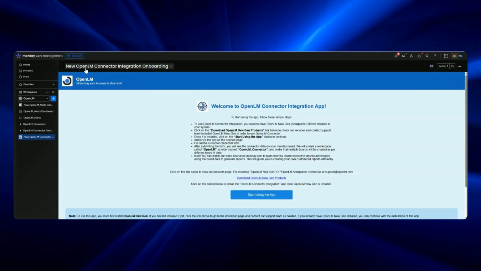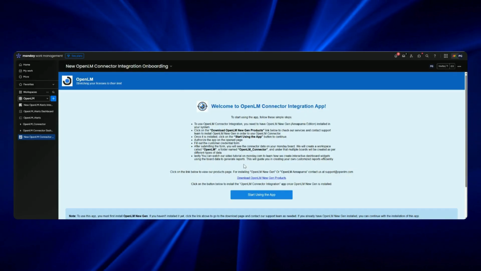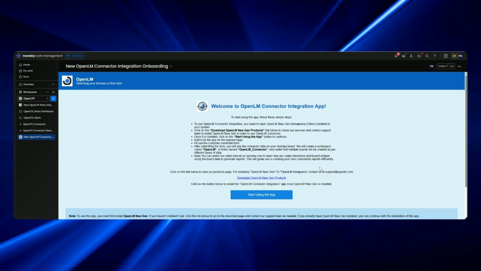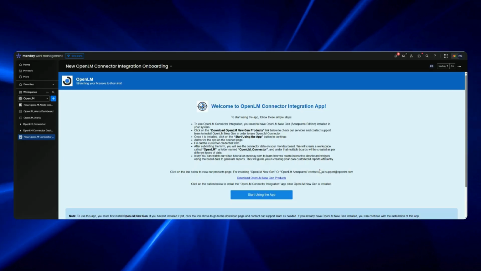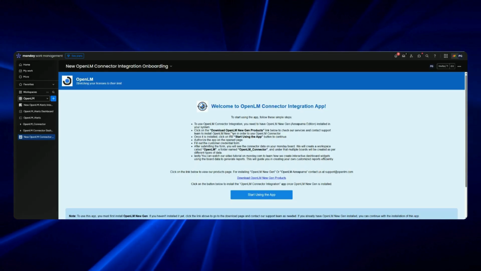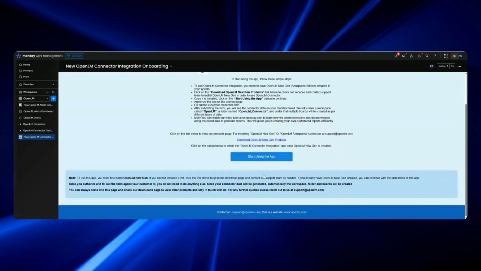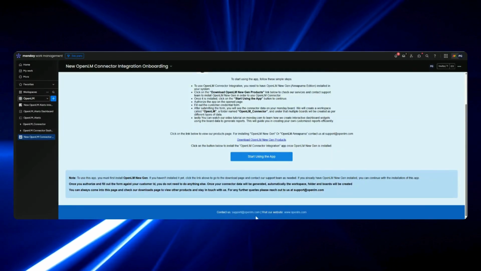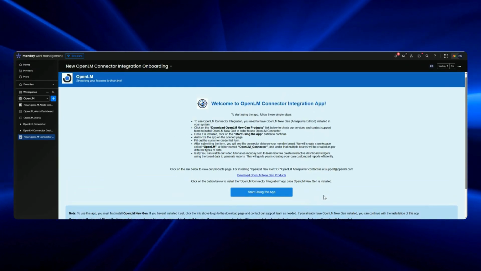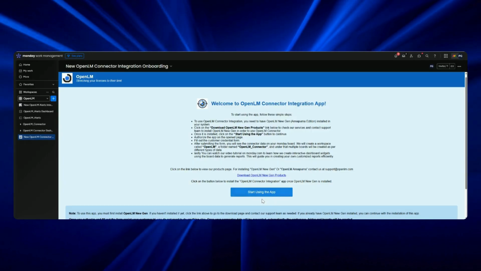After that, you will see the OpenLM connector integration onboarding page, where we have the instructions on how to use the app, which I will also describe in this video. One very important thing is that you should have the OpenLM Newgen or Annapurna edition installed in your system if you are a new user. For that, you can contact our support team. The contact details are given here. You need to contact our support team in order to install the Newgen or Annapurna edition. After that, you can go ahead with this app.